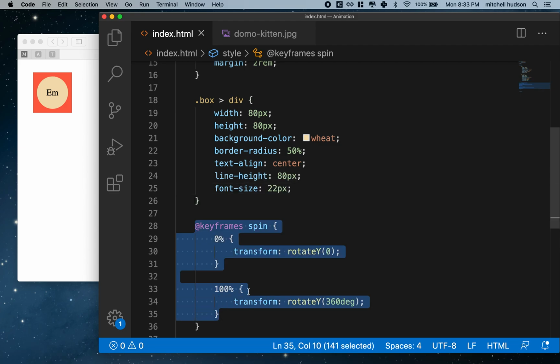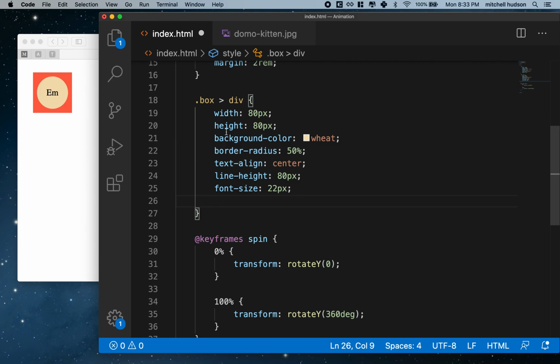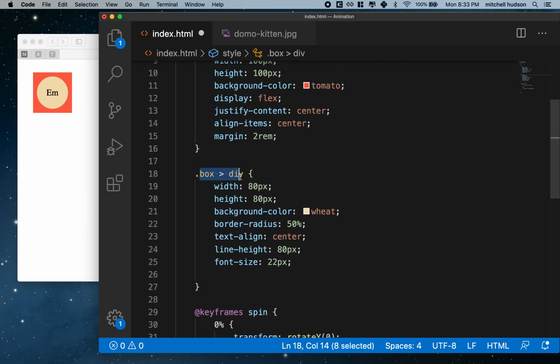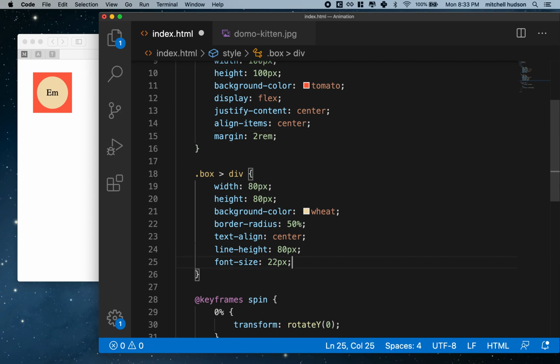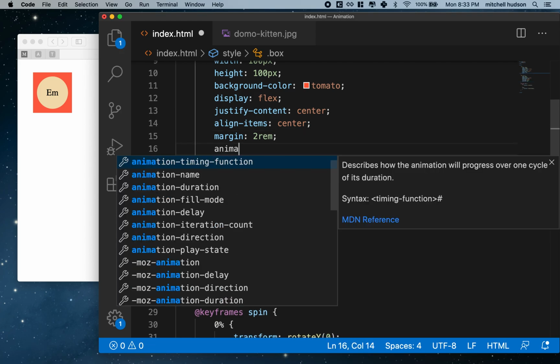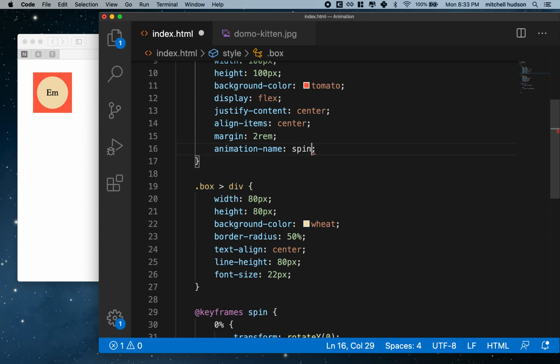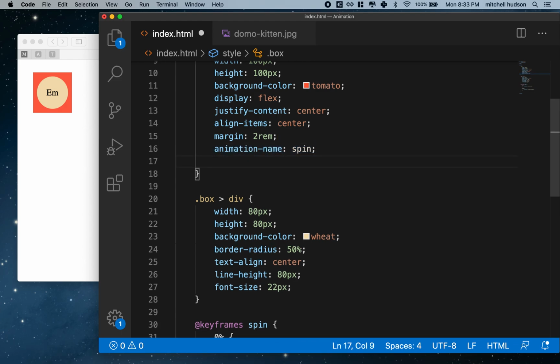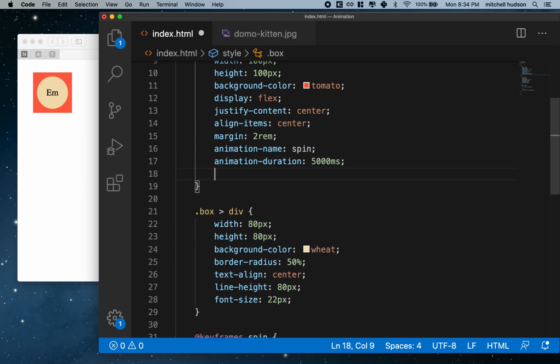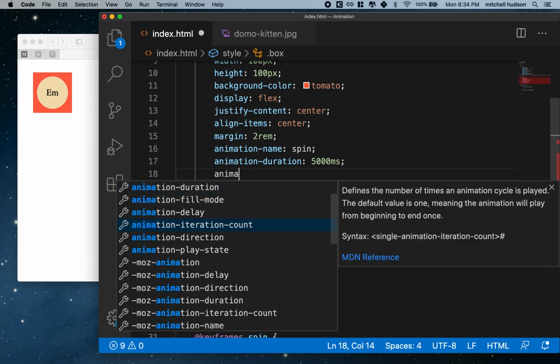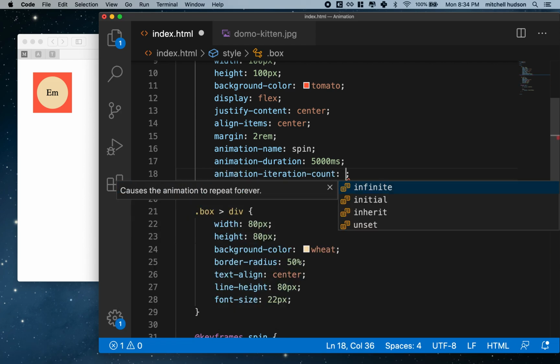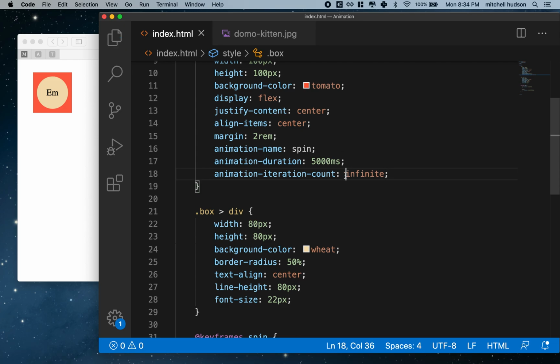So I've got my keyframes set up, and now I want to apply this animation not to the inner box, but to the outer box. So we'll apply it up here. We'll say animation name is spin, so that refers to this block of keyframes. And then animation duration is 5,000 milliseconds, and animation iteration count, like how many times do we want to spin? Let's just spin forever. So we'll set the iteration count to infinite, right?